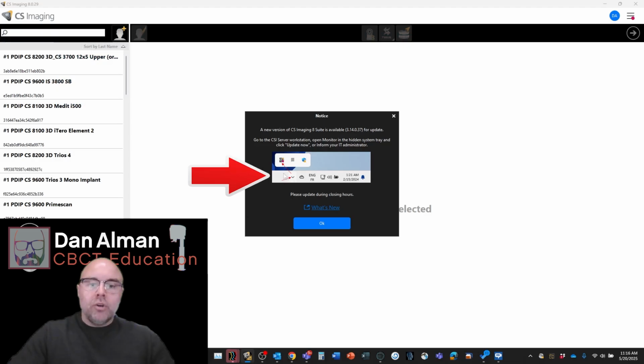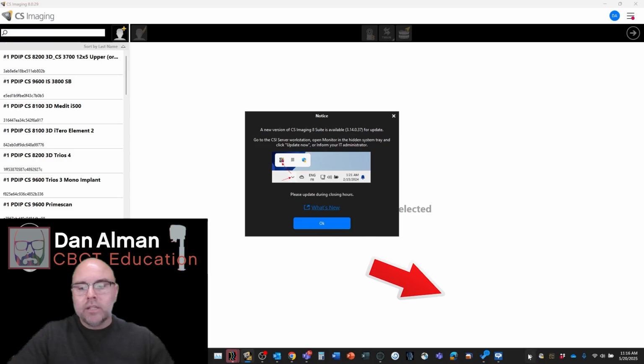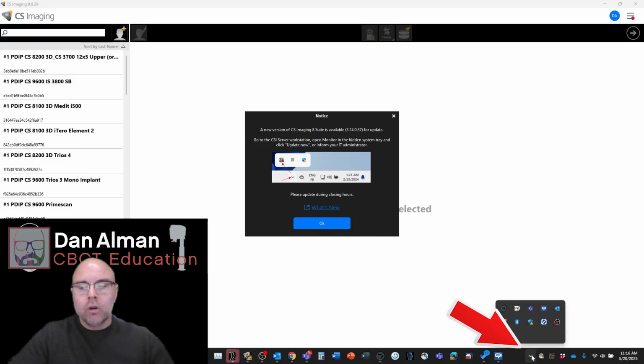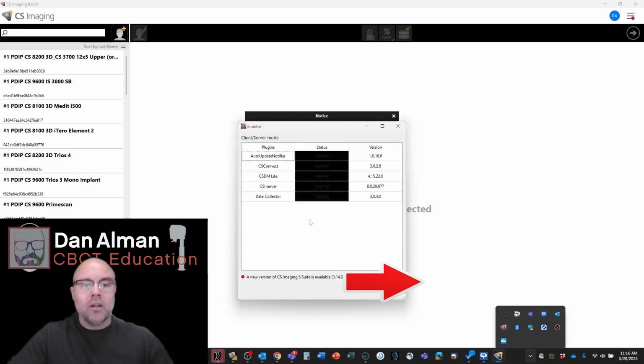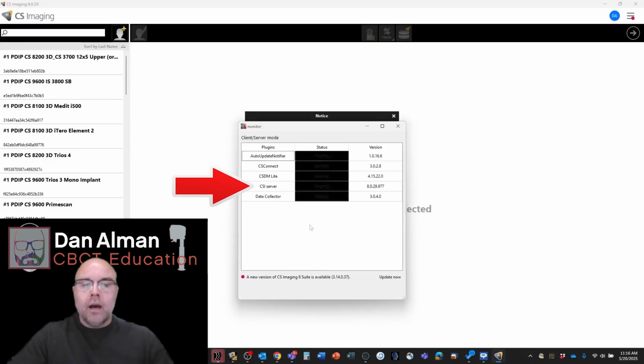Right here it shows you if you wanted to install the update. We're going to go down to the system tray, so that's right down here in the lower right corner. I'm going to go ahead and click on that. We're going to find our little Carestream Dental icon, and we can see by this red dot that there is an update available. So I'm going to click on that. That'll launch our monitor. Again, we want to make sure that we have CSI server on the monitor to ensure that we're on the server version of the imaging software.